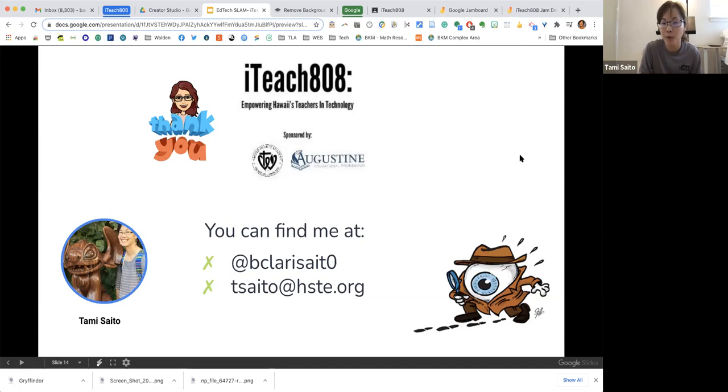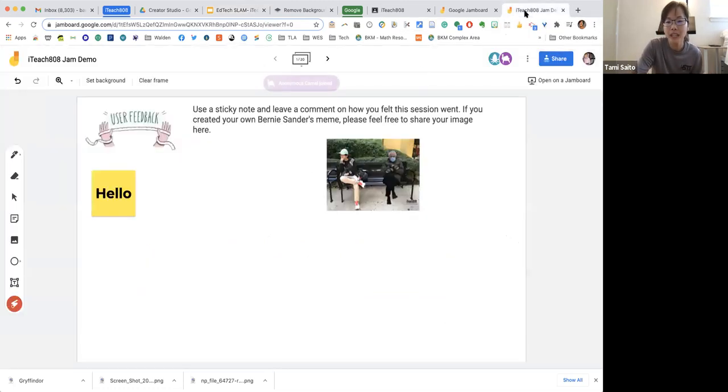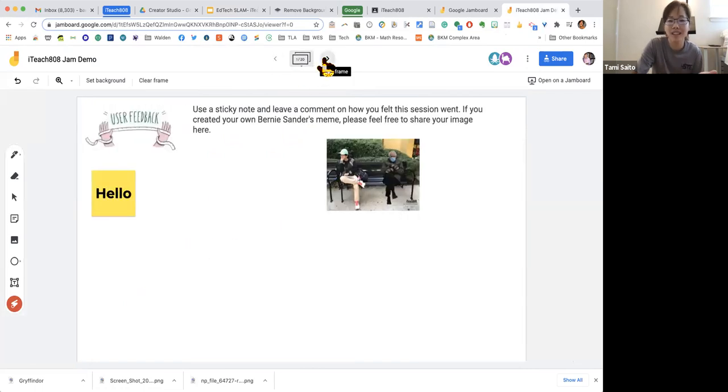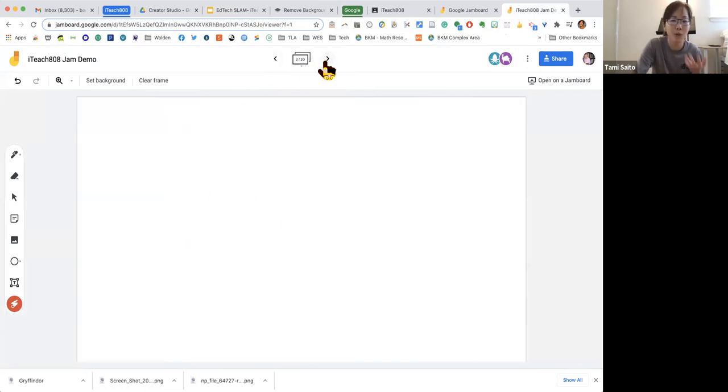But in the Jamboard, please feel free to go around and try the different tools. If you want to try the remove BG, creating your own image, and if you feel comfortable, you can share it with me. You can click on one of the frames, so you don't have to add your image to the first frame. If you want to add your image to the second frame or the third frame, please feel free to do so.